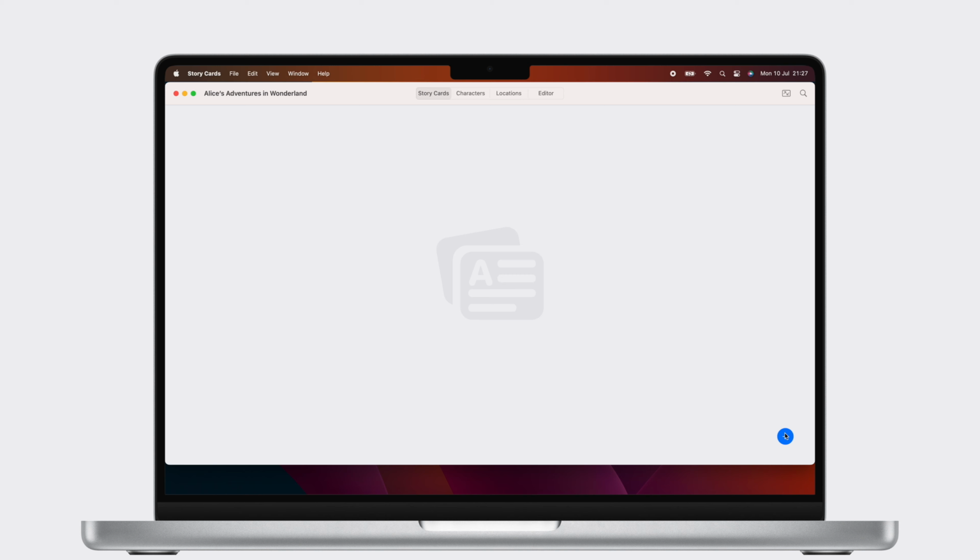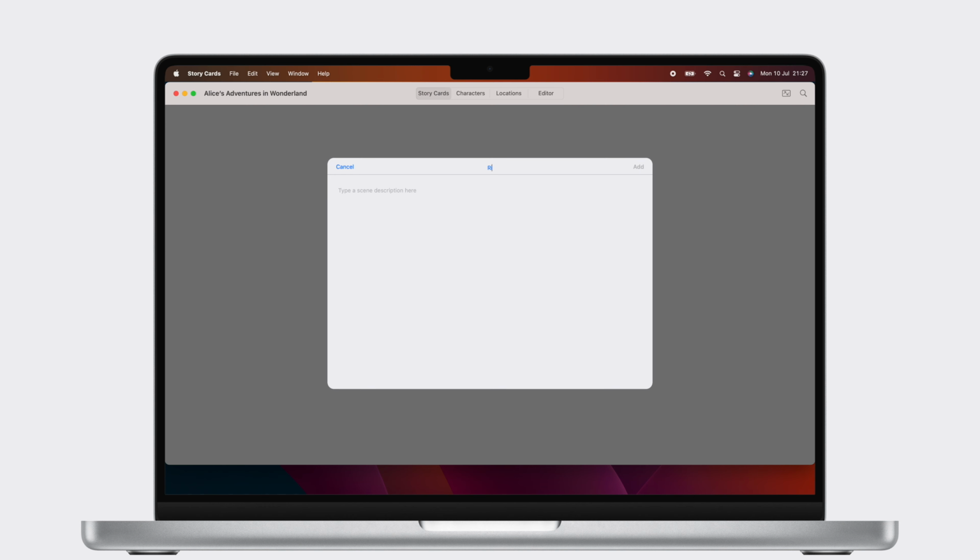Story cards are a great way to plan your story and organize your thoughts. Each card represents a scene in your story. Click the plus button to create a new card and then type the location for the scene here. Next, you can write a description. Finally, click the Add button.